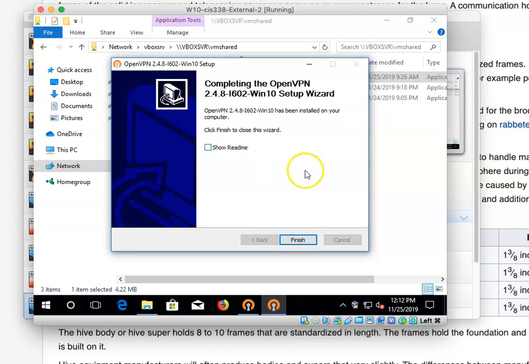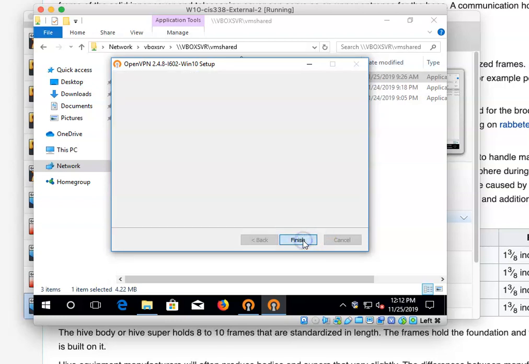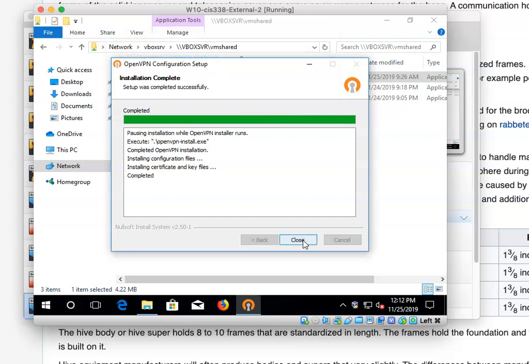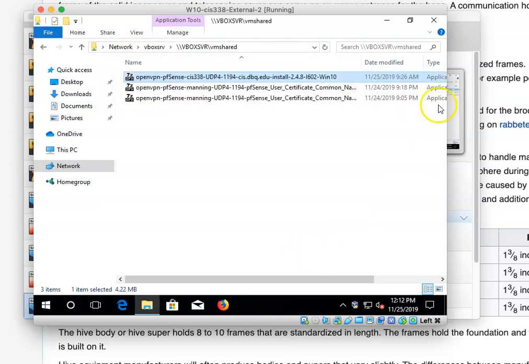I don't need to see the README. Now I'm going to click Finish. Now this doesn't start OpenVPN, it just does the installation. And then I close the installation. Now to actually run it, I can close the Windows Explorer.